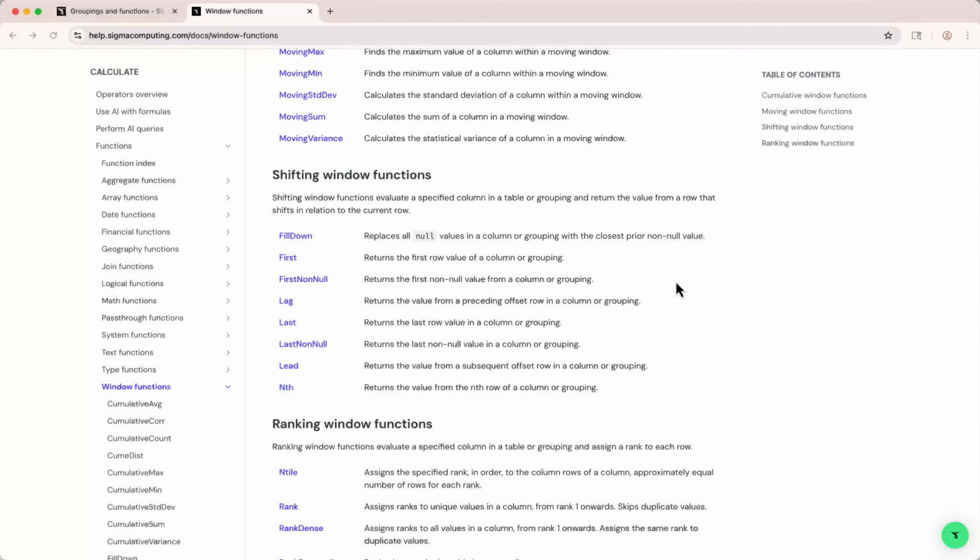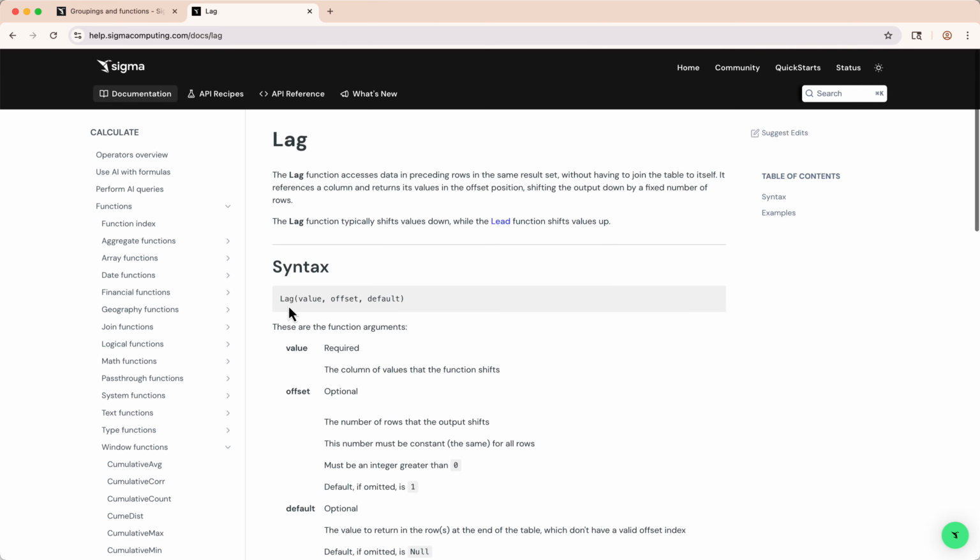Now let's move on to shifting window functions and try a quick example. Shifting window functions return a value from a single row based on its location relative to the current row. Some easy-to-use shifting window functions are the lead and lag functions. Lead gives values from the next row of the specified column, and lag gives values of the previous row of the specified column.